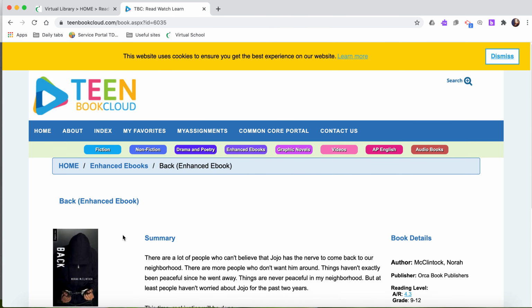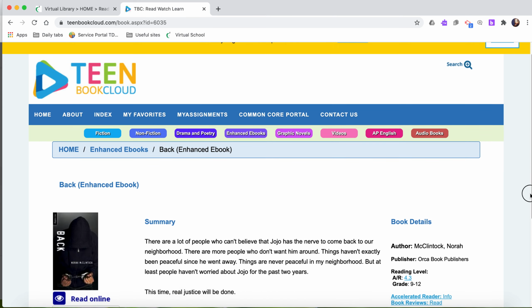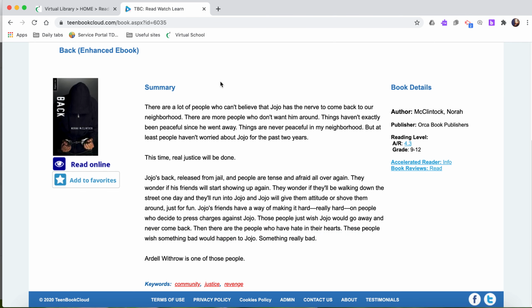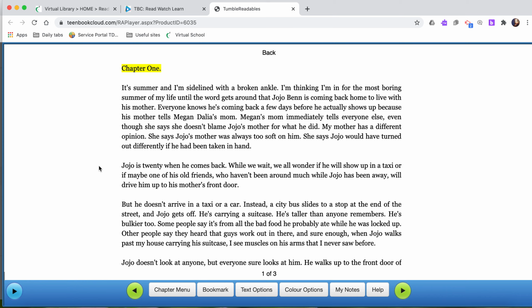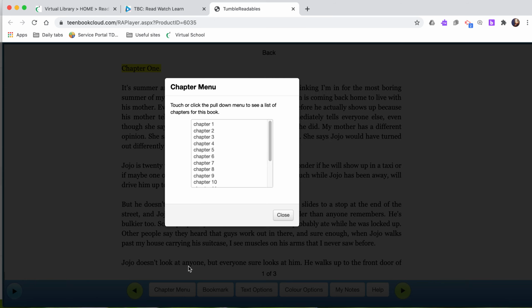When you click on a book, it will bring you to a summary, and that will help you decide whether or not you're interested, because you can read a little bit about the plot. If you decide you want to read it, click here on Read Online. What you see down at the bottom in this blue menu are a series of options that will help you as a reader. The chapter menu will take you all around the book.